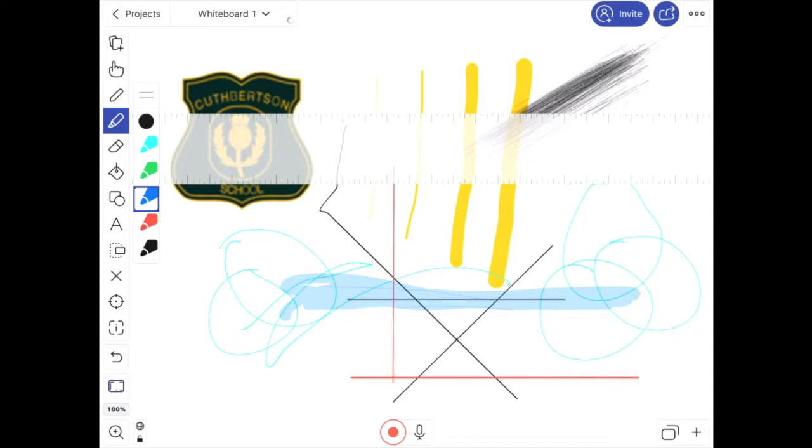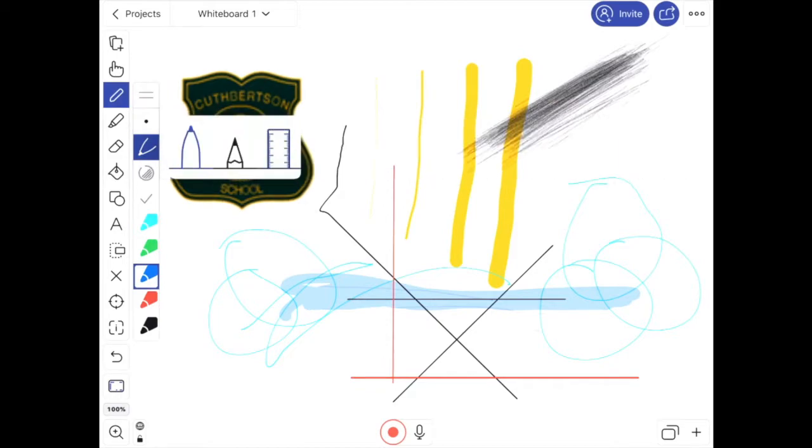I'm going to go back onto my pen, and I'm going to go in, and I'm going to take the ruler off so that it's not in my way. Just remember that ruler can snap on and snap off, and you can go back and bring it on whenever you need it. I'm just taking it off just now because it was in the way of my page.